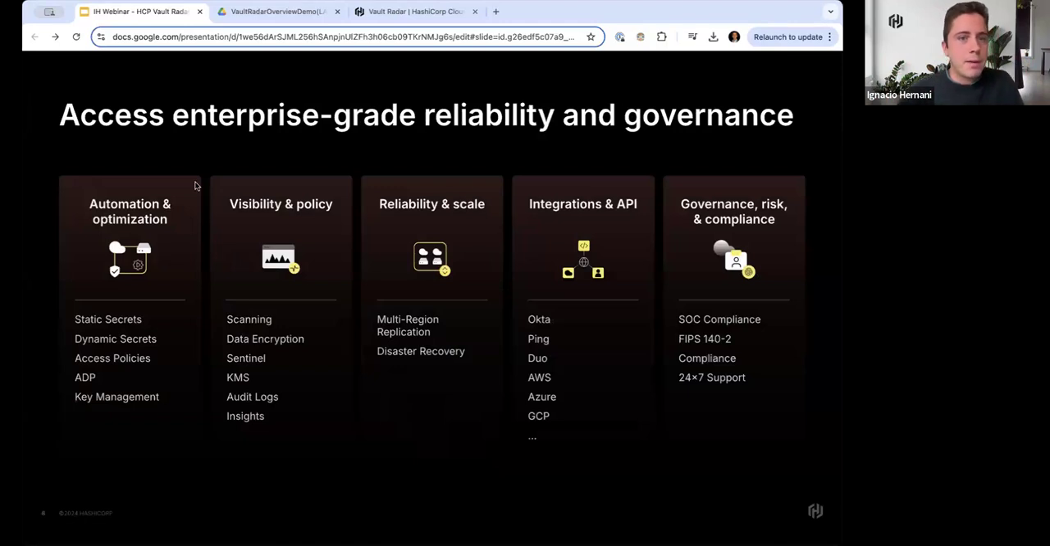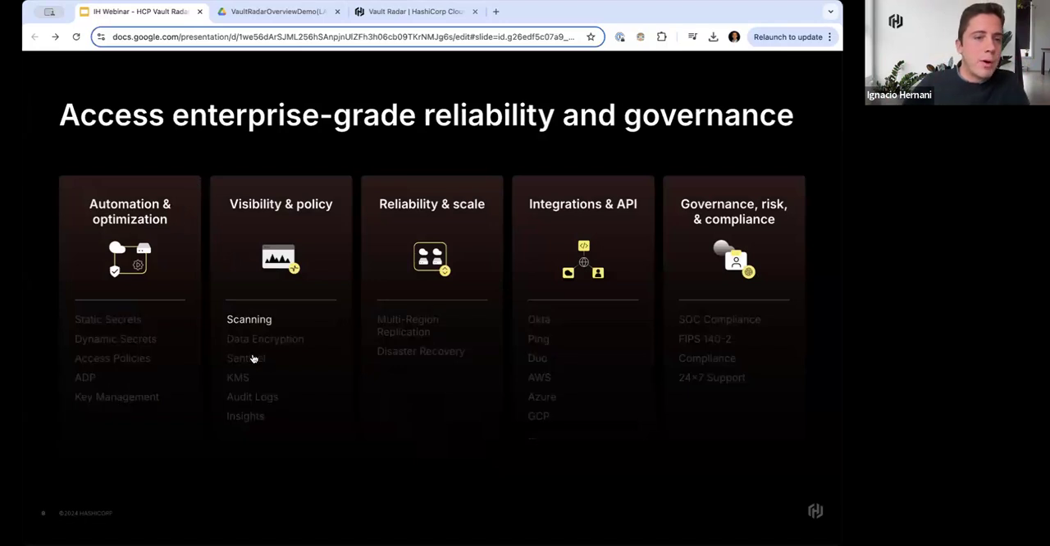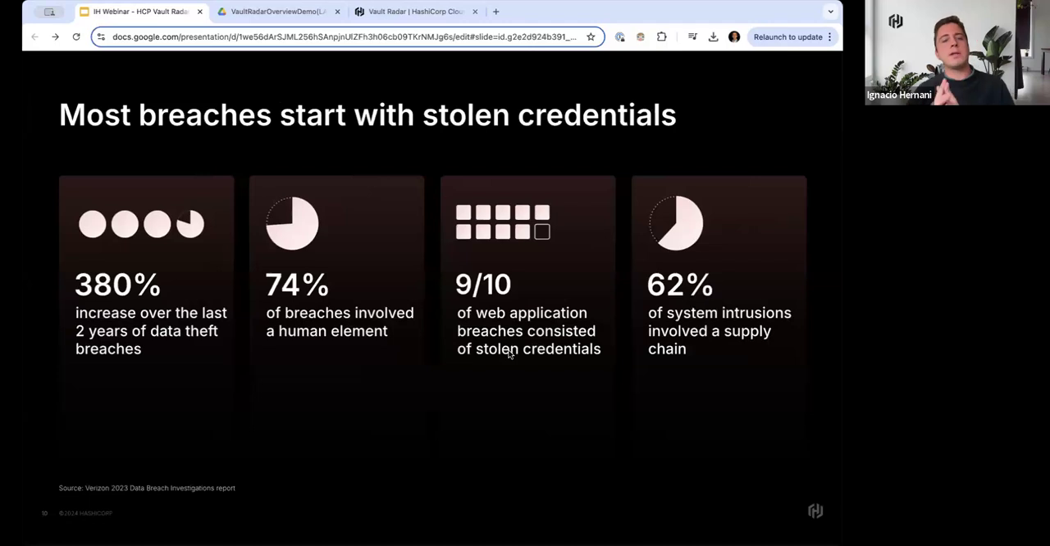Again, here are many of the enterprise capabilities of Vault. And like I said, today we will be talking about the scanning side with Vault Radar. And why is this important?